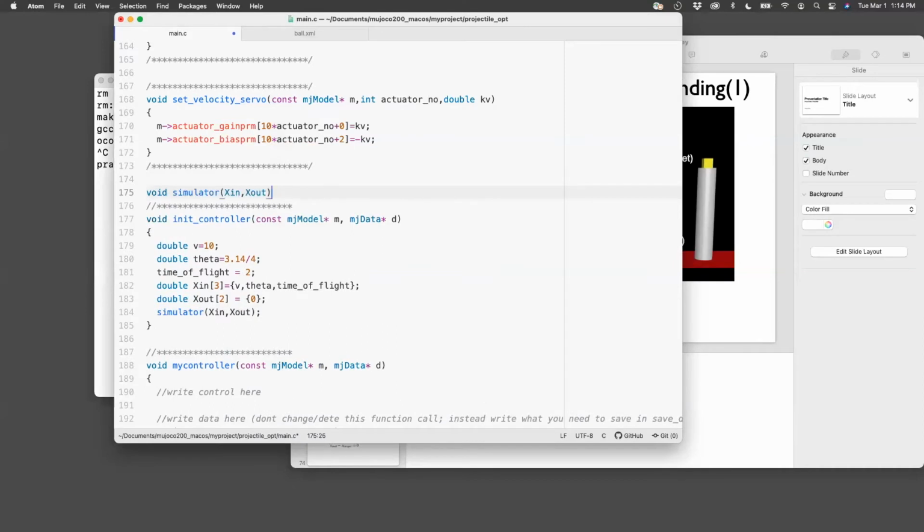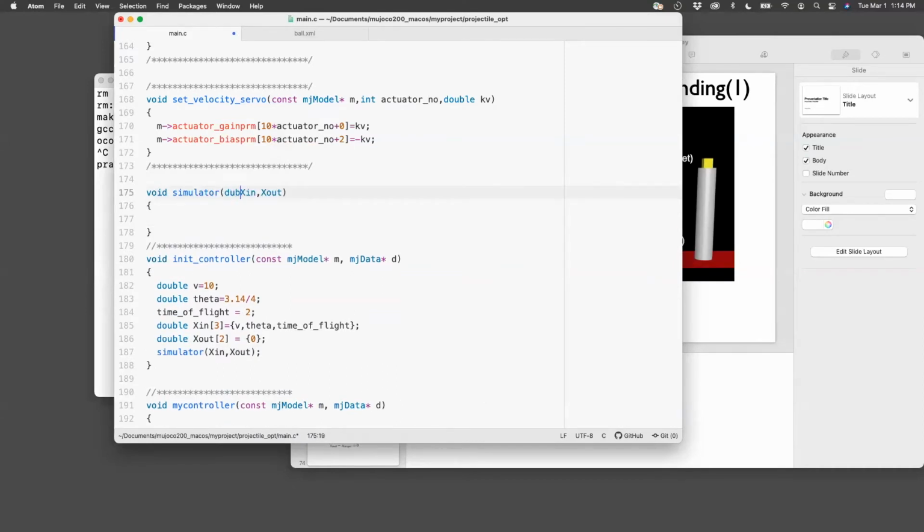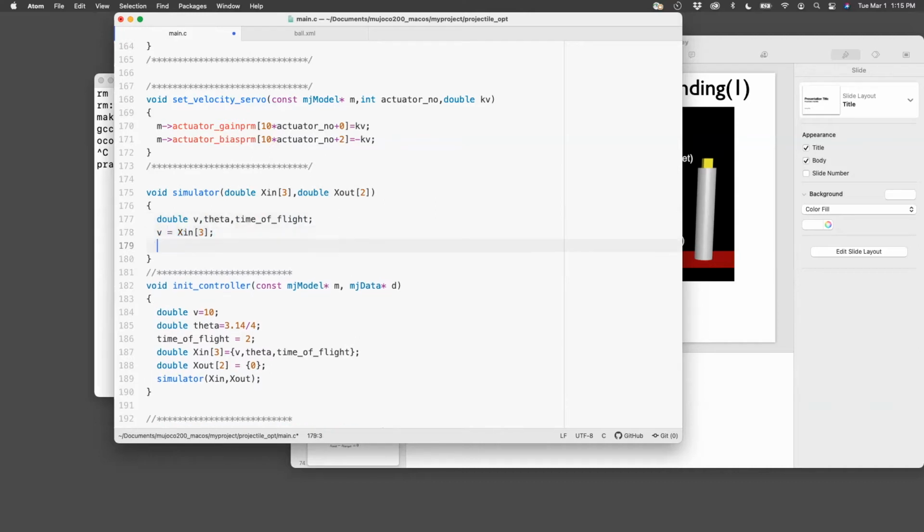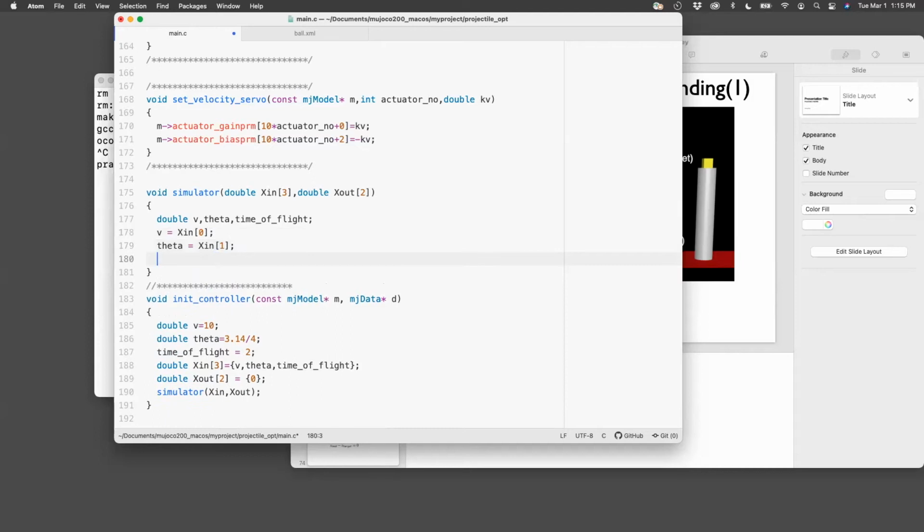Void time of flight, double x in, inputs are 3, outputs are 2. Let's pull out v, theta, time of flight from this. So v equals x in 0, theta equals x in 1, and time of flight equals x in 2.